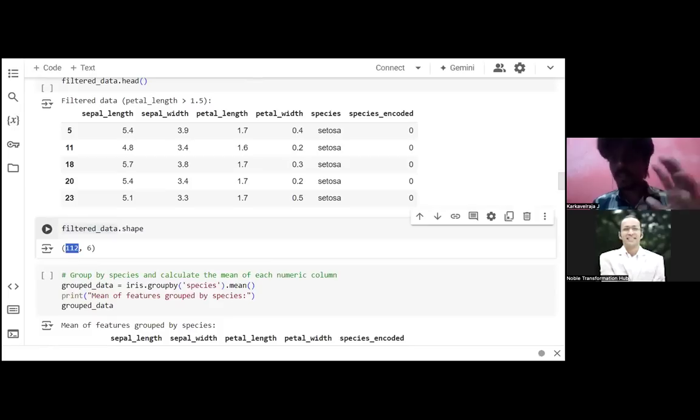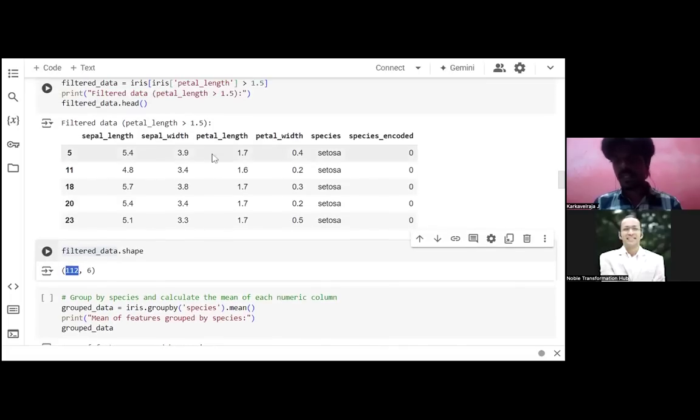Missing means we removed it based on filtering. Okay, hope you have understood this. 47 records are there, because it was 149, right? So 49 minus 12, it will be around, I think it is 37. Okay, so 37 records are filtered based on this condition of petal length greater than 1.5.